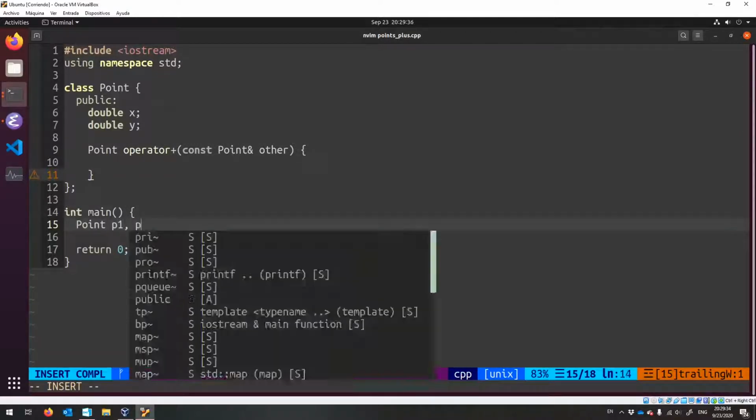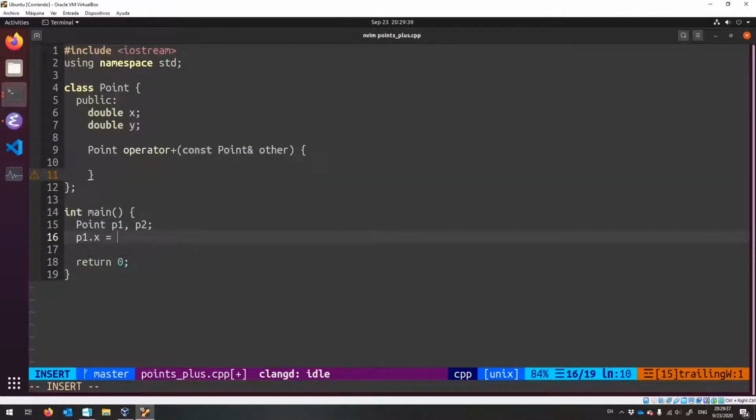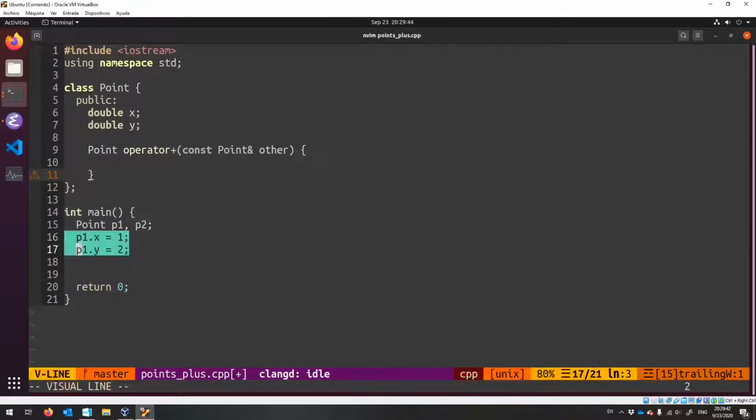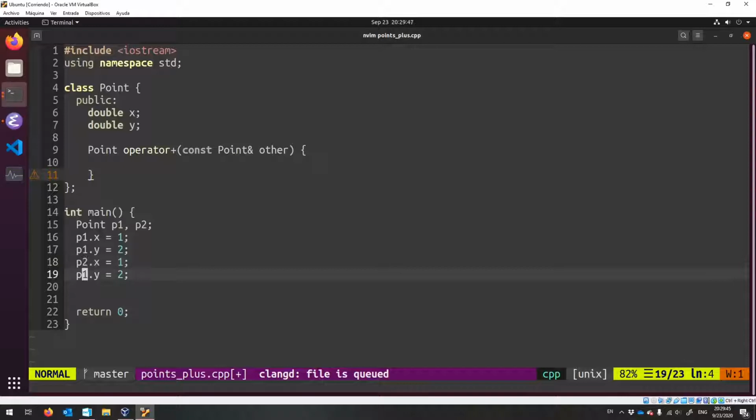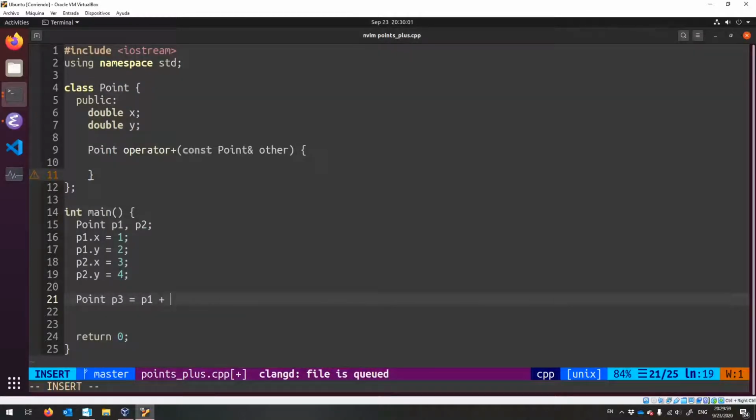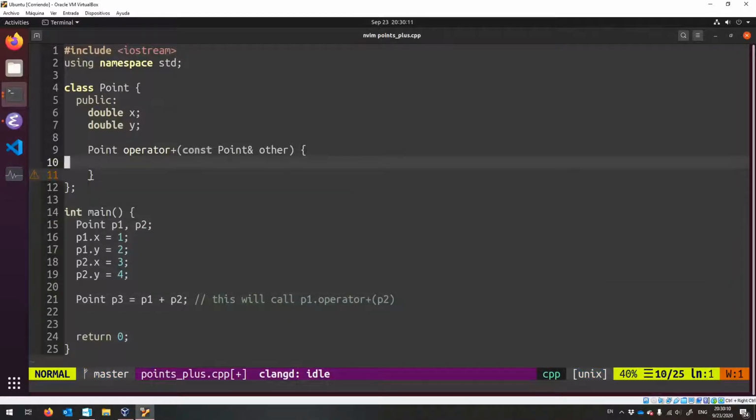Point p1, p2, p1.x equals 1, p1.y equals 2, p2's x's, I don't know, 3 and 4. Yeah? How about that? So I've got 2 points, and I'm going to add them together into a new point. p3 equals p1 plus p2. And what this will do is call p1.operator plus, because p1 came first, p2. And we're going to implement that. And now the plus operation on a class that we made for ourselves will work.